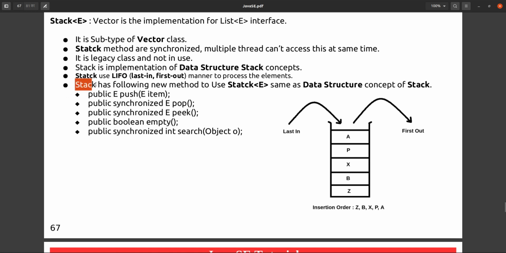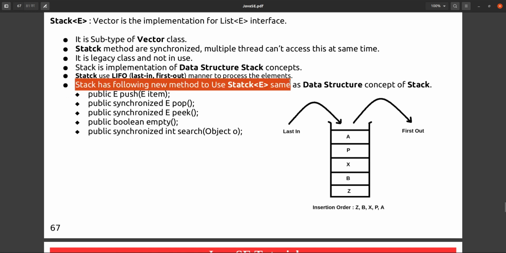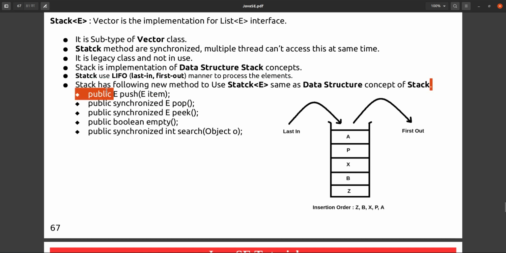Okay, stack has the following new methods to use it, same as the data structure concept. How can we use this? It has push. This push method is not synchronized. You can push, no issue. But if you want to do pop or peek, peek means it will not remove the element from the stack. Pop will get the element from the top and it will remove the element from the stack.